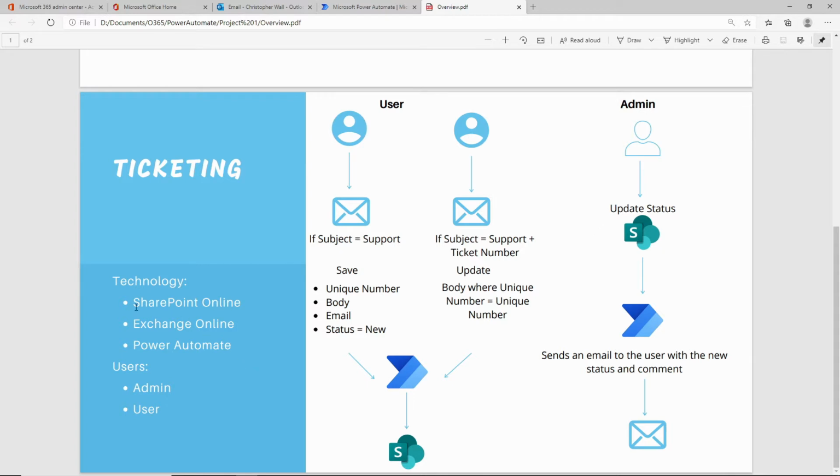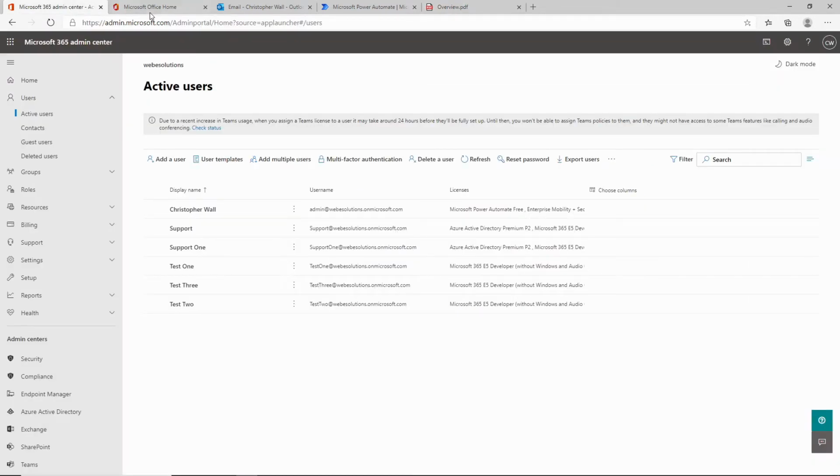So as I mentioned, we're going to be using a number of technologies. We're going to be using SharePoint Online, we're going to be using Exchange Online, and we're going to be using Power Automate. We're also going to be using user accounts, so you need to have some users on your tenant. And to do that, you can head over to your admin.microsoft.com. And if you have a look under users, you'll have active users. And you can see over here, I've created some test users to do my testing with. With the E5 subscription from the developer network, you'll get 25 users. So you can create 25 users on the E5 subscription level.